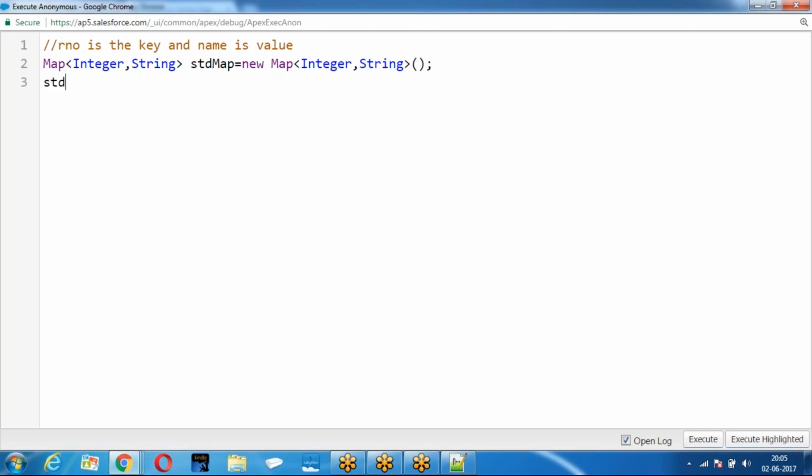Student map dot put 1 comma, student map dot put 2 comma, student map dot put 3 comma. What was this? Put key comma value. Student map dot put key comma value. Insert the key and the corresponding value.